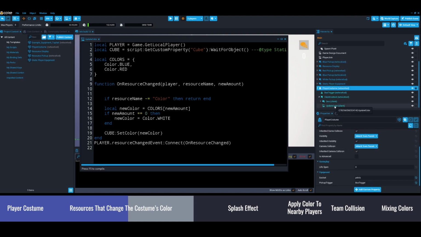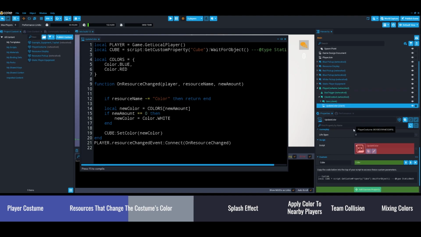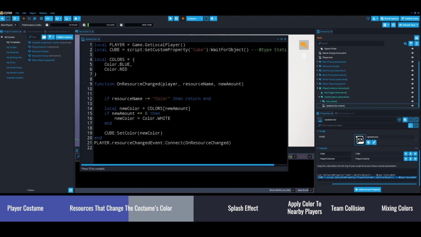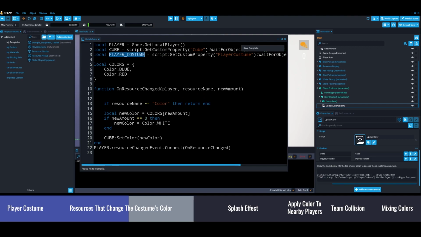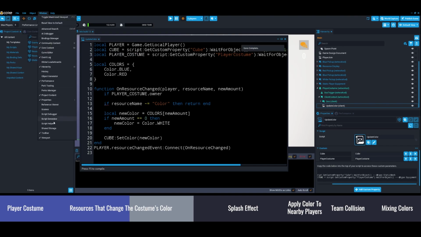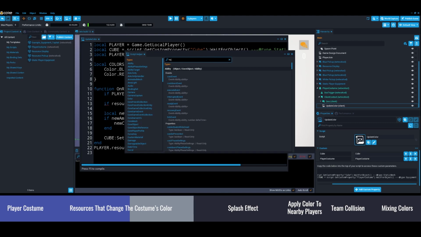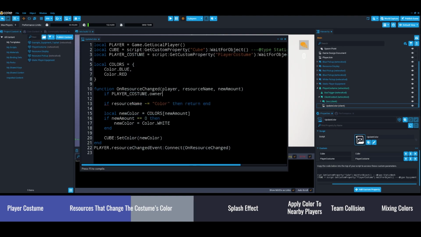Let's de-instance that, and I'm going to drag and drop the player costume here. All right. So now I have the player costume, and I can say that if the owner of that costume, so if we look at the equipment, you see that in the properties we have the owner, so that's the player that is currently owning that equipment. And I can say that if the owner is not the player, then do nothing.